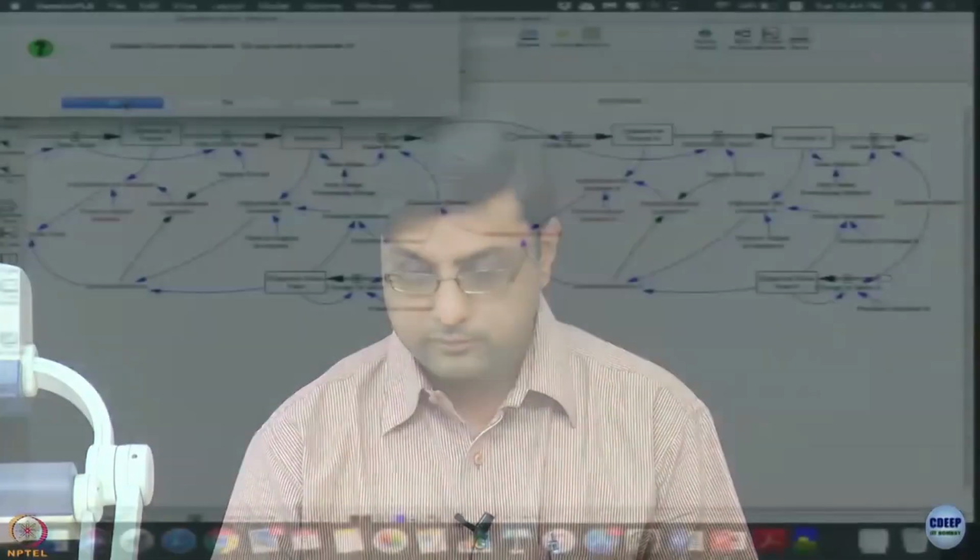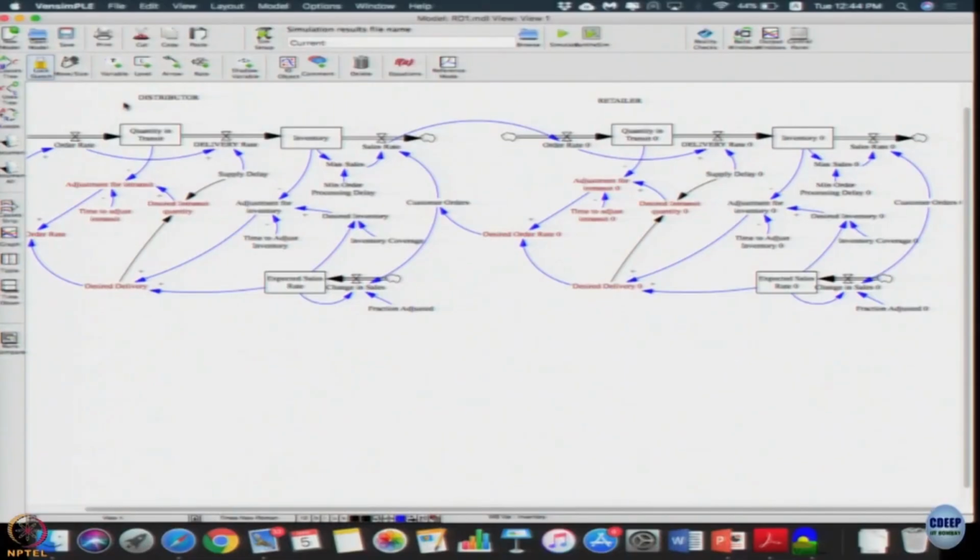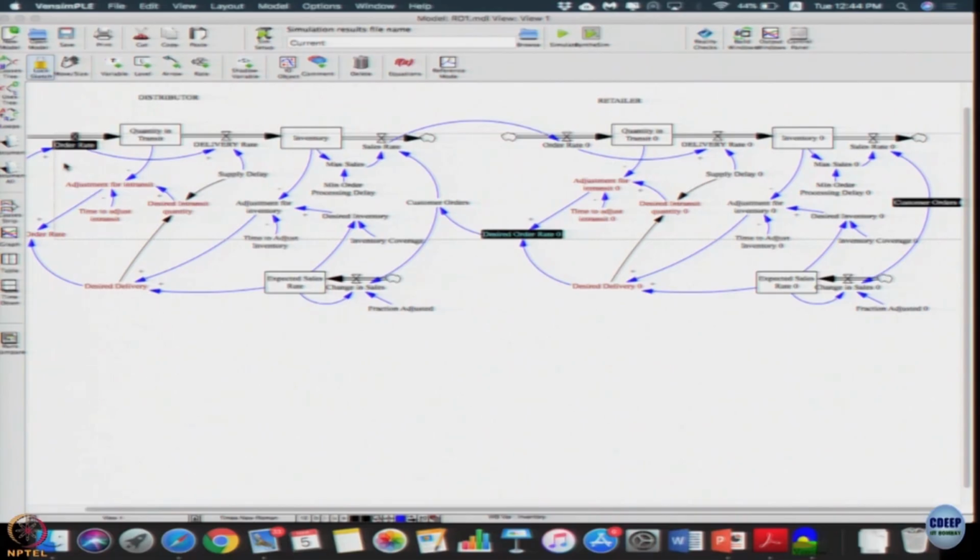Now let us simulate. You can check units, it should still match. Now once simulated, click on customer order 0, desired order rate and order rate. Just observe whatever I selected. Customer order rate is what the retailer end customer demand he faces, that is a step function. Desired order rate is what the retailer ordered to the distributor, and this order rate on the left top is what the distributor is going to order to his upstream player, could be a factory or a warehouse or someone else.